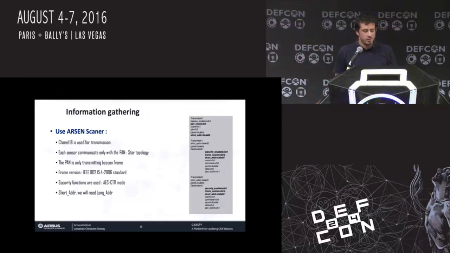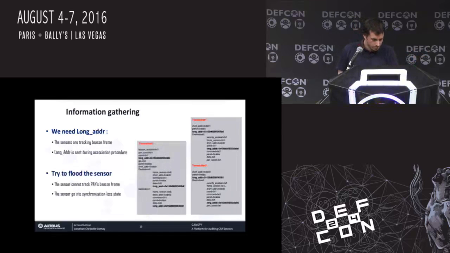We can see that the frame version is the 2006 standard, and security is used in CTR mode. We also have the short address of the PAN and the sensor. But we will need the long address, as we have seen, it's used for the nodes. So we need the long address.